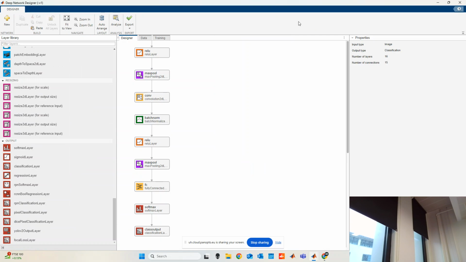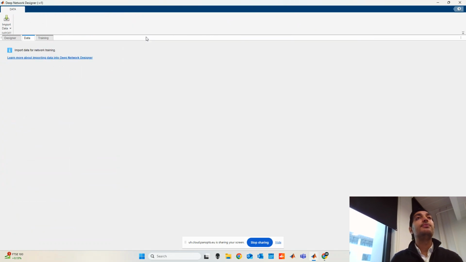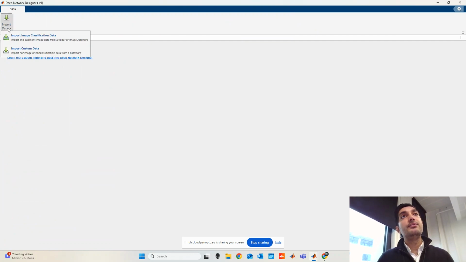So now we have everything. We have our network architecture, which is always the first step. Now we're going to load our data. Please click on Data in my case, on the top toolbar. Please click on Import Data, and then click on Import Image Classification Data.